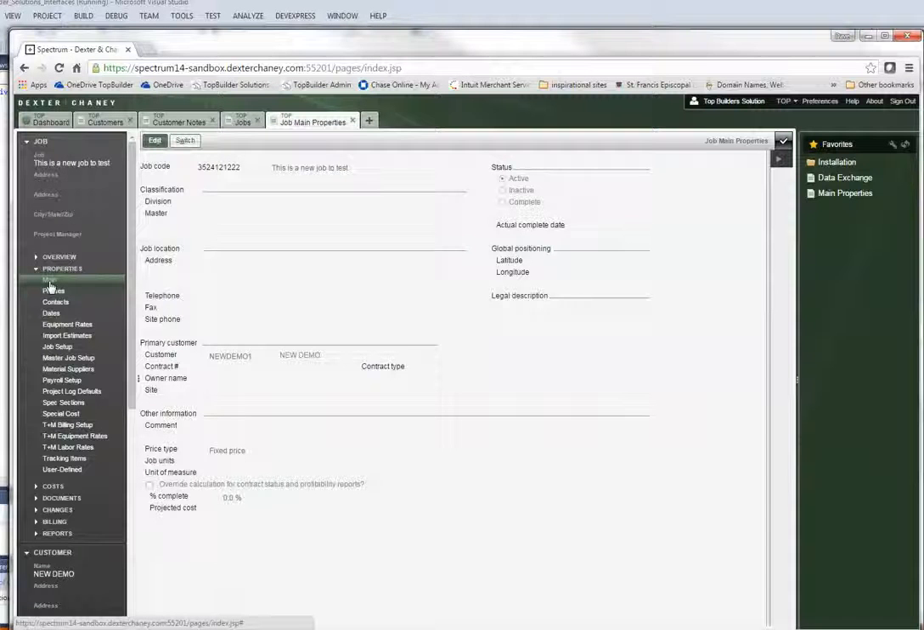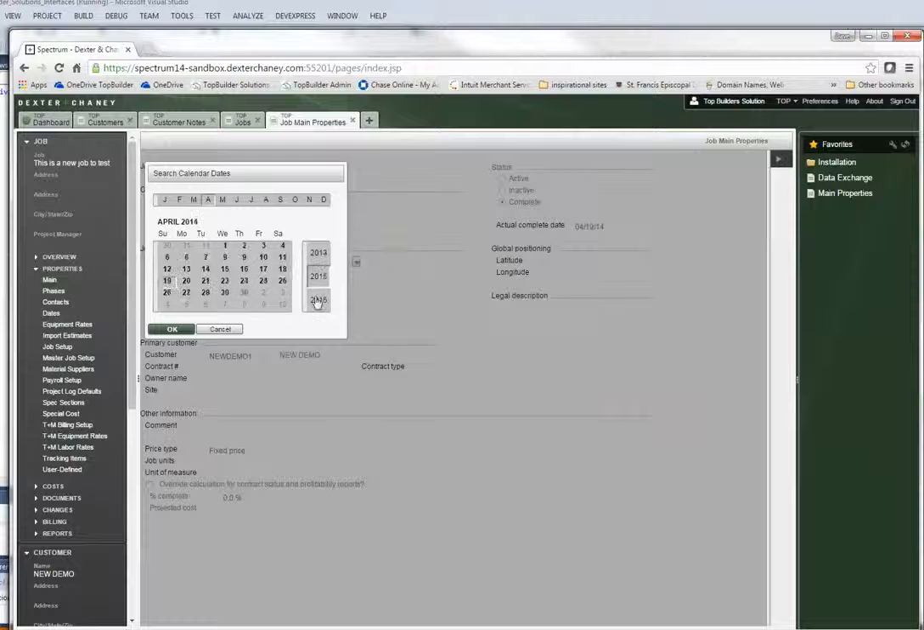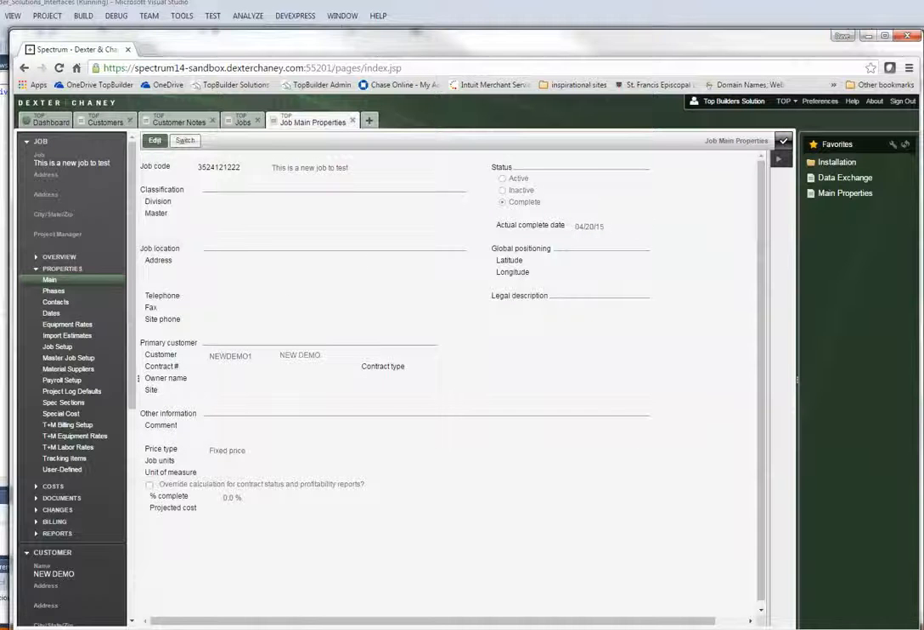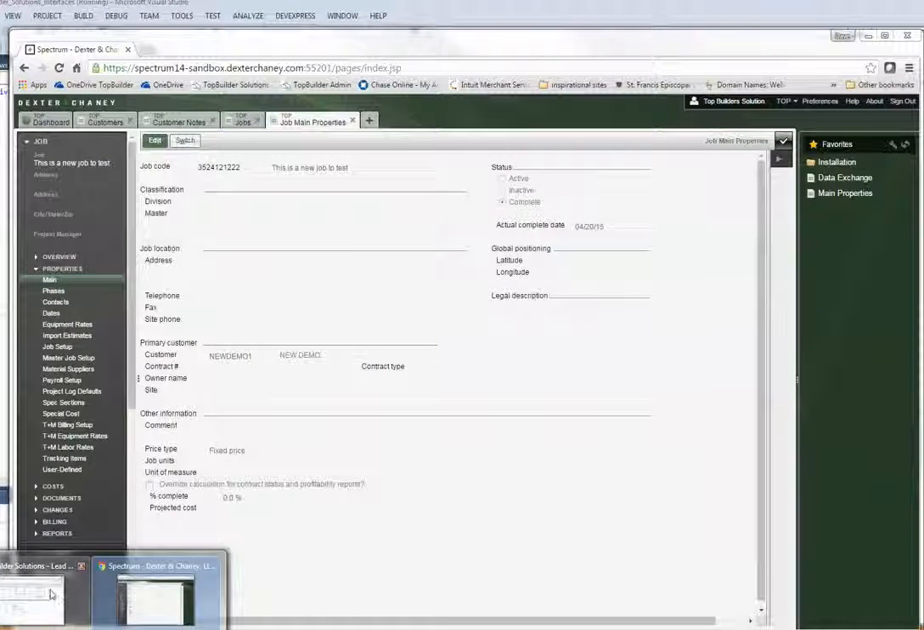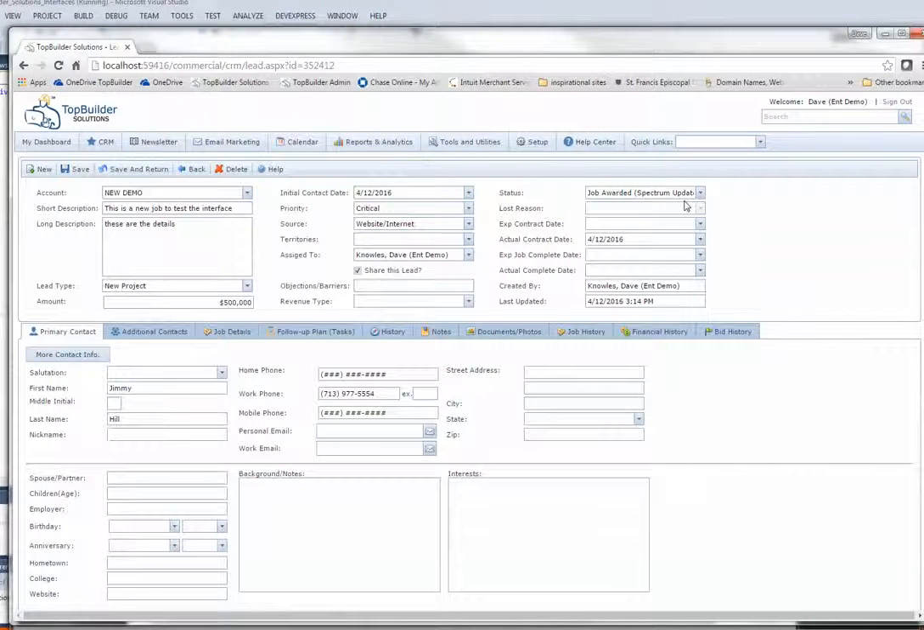Now, what we're going to do is we're going to set that job code to complete. Let's see if I can do this. All right, complete. Let's say it was completed 2015, April 20th. Okay, 2015. I want to save it. All right, cool. And now, you know, we have in TopBuilder Solutions, I'm going to refresh this so that you know everything's in the up and up here. And we've got the job awarded, all the information there.